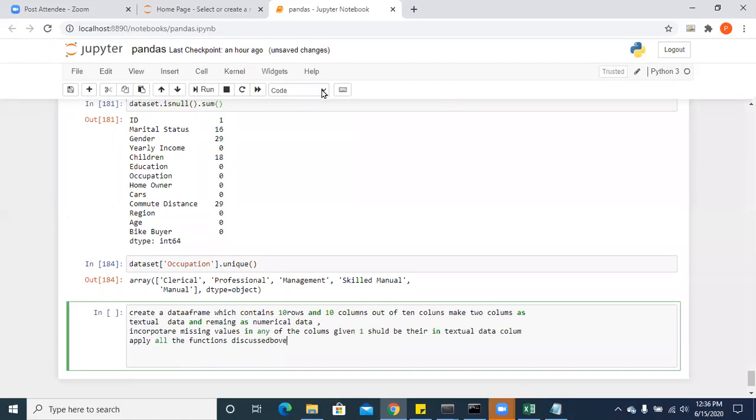So this is the task for you guys. Create a data frame which contains 10 rows and 10 columns. Out of 10 columns, make 2 columns as textual data and the remaining as numerical data. Incorporate missing values in any of the columns, and the textual column should have missing values for sure. Apply all the functions which we've discussed above. 15 minutes time. Do it. Let's see who will give it first.